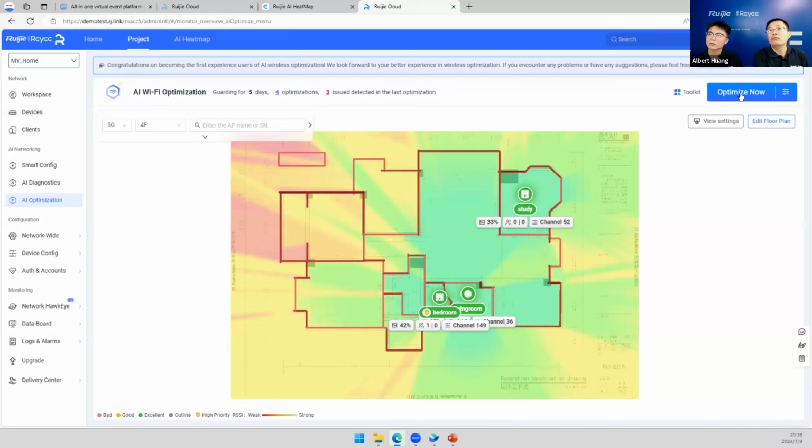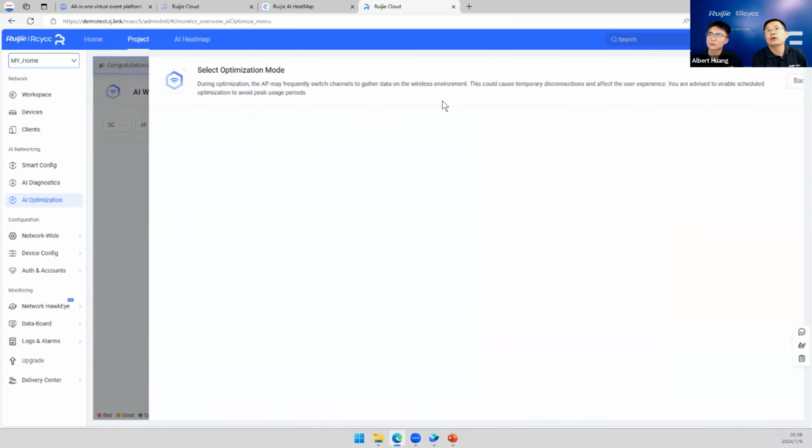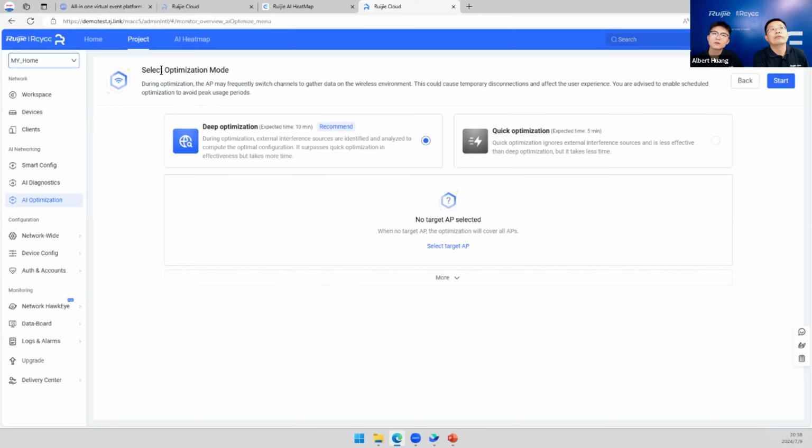And then let me show you the second one, optimize now. When we click it, we enable the Wi-Fi optimization. I saw the two modes. Yes, deep optimization and quick mode and deep mode. We can see here there is a select the target AP. So we can now achieve optimization based on one single AP instead of the whole AP system.